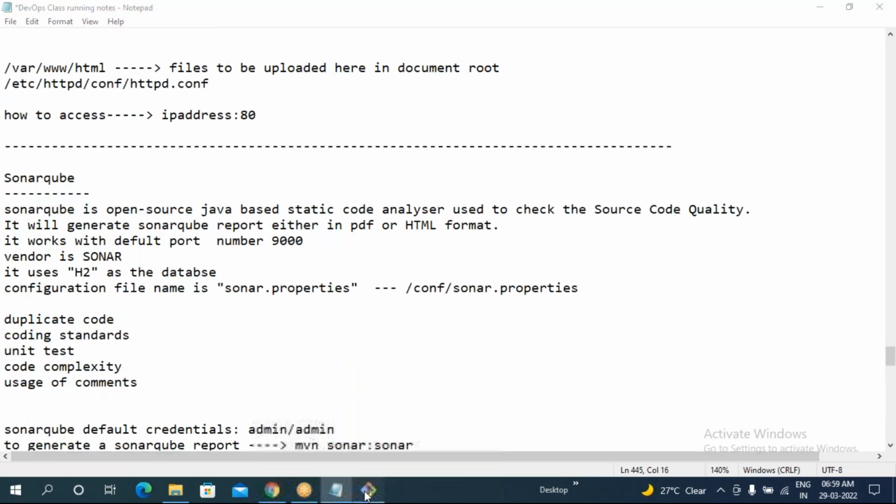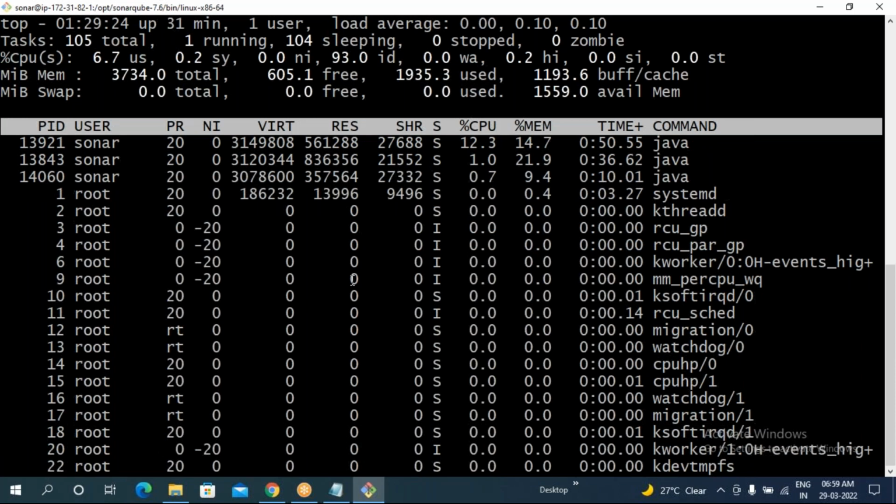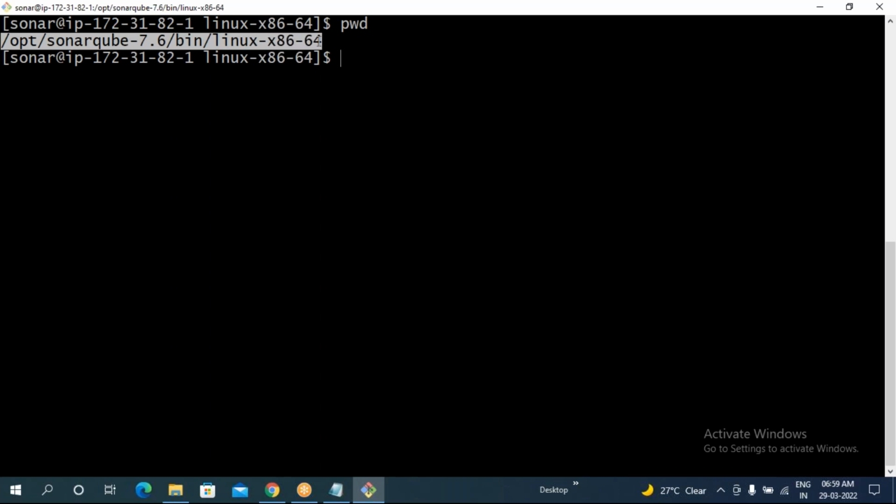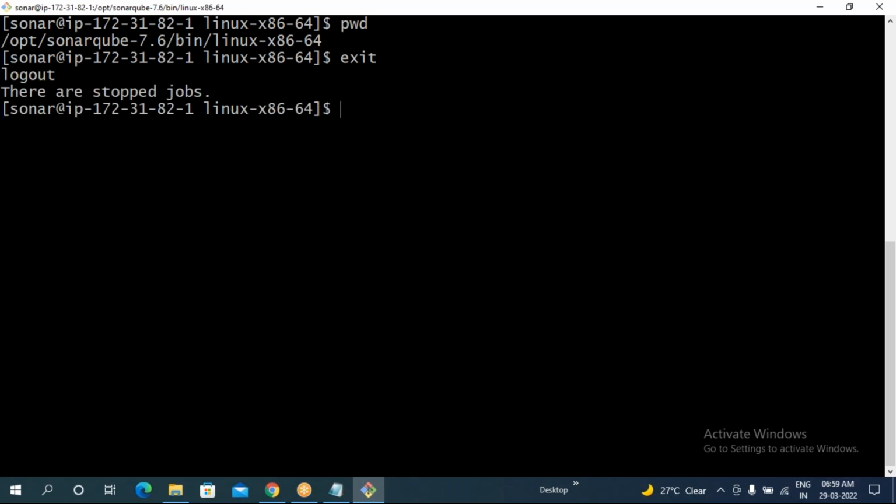Okay. Now it is required to install Maven, right? Let me install Maven. Of course, right now I am somewhere else, like I am in the opt folder. Which user am I? Sonar user. I want to install Maven now. Can I install Maven as a Sonar user? No, right? I have to install it as root user. Let me go back to root user. Exit, that's it.